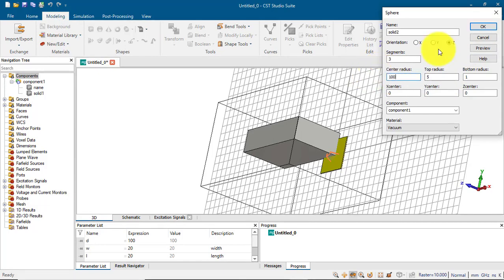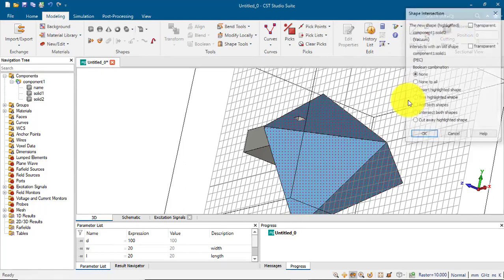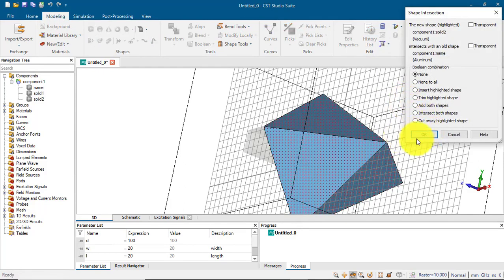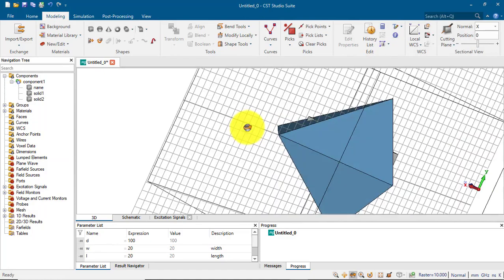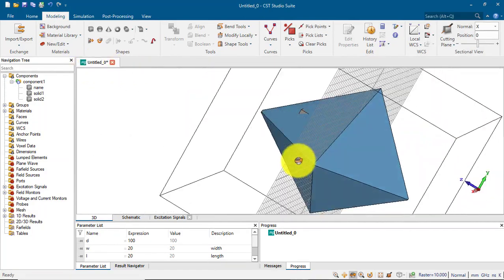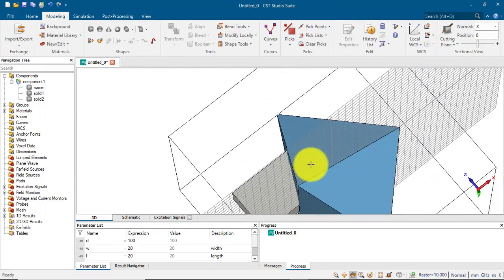So let me put it as 100. Okay, that's it. 2. Let me press OK. Okay. I created a shape with 3 segments because I changed the segment count, so it's not a sphere. This is the kind of object I created.